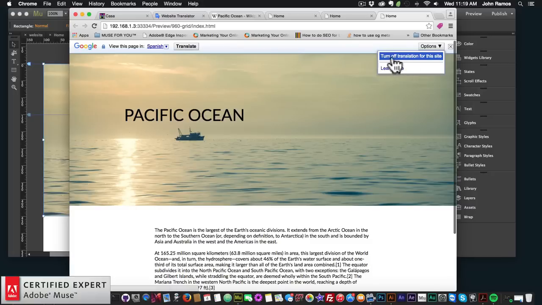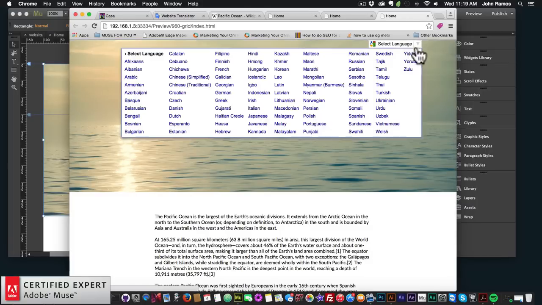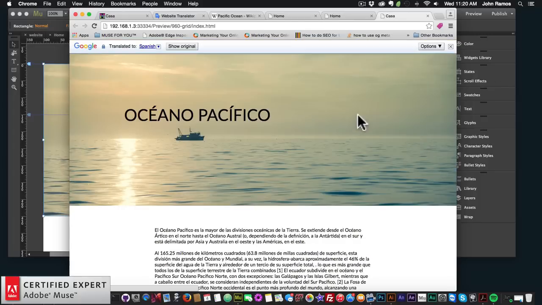And here you can click on Turn Off Translation for this site, and then you can turn it back on by selecting it right back up there. Very good. So as you can see, it's a very useful tool for communicating to visitors from different parts of the world. Very good. So that's it for this video tutorial.